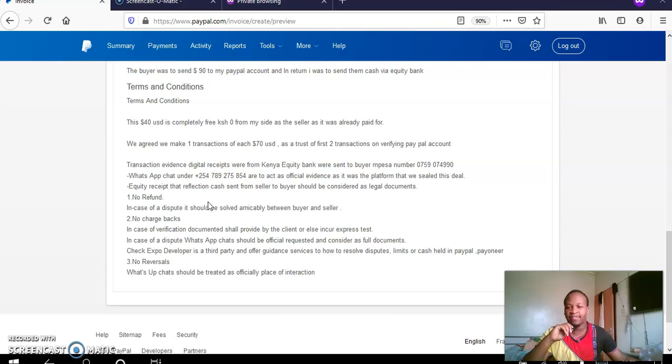Upon delivering a service, they will go to chargeback. This is a way to get them: come and indicate the terms and conditions. Maybe one of the terms of the condition is no chargeback, no reversals, and I've indicated that we agreed to make one transaction of this, and we agreed that the WhatsApp chat serves as official evidence, as it was the platform where we sealed the deal.